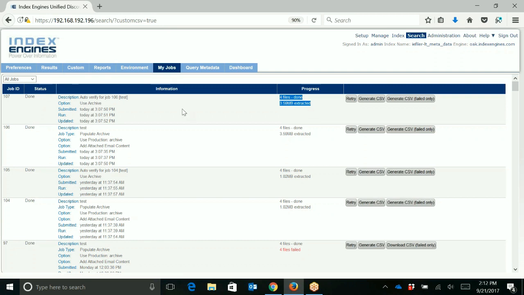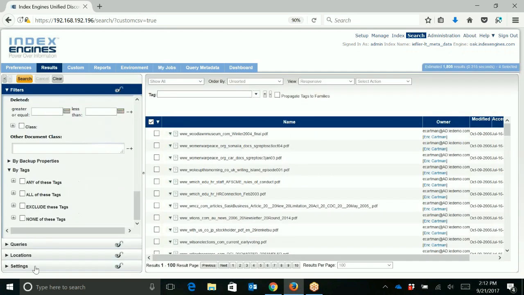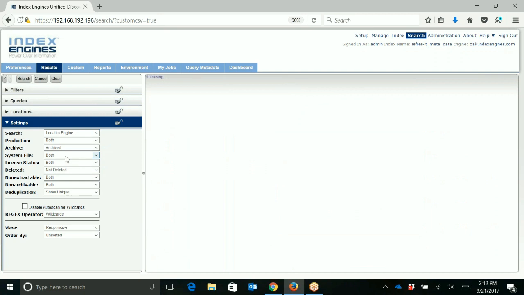Now what we can do is once that's there, we can delete the data on primary storage, but we still have searchability of that data. So again, here I'm going to clear my search results. Now I have the ability from my settings panel to search on just data that's been archived. So only data that we put in the archive on cloud storage.